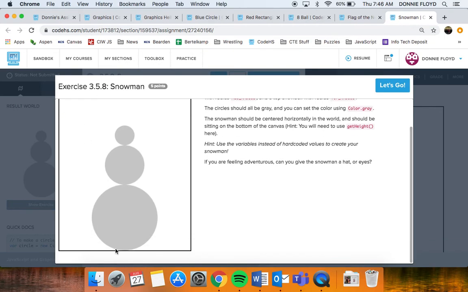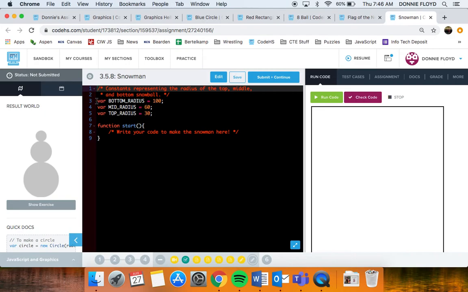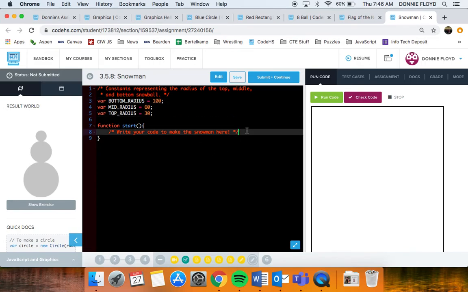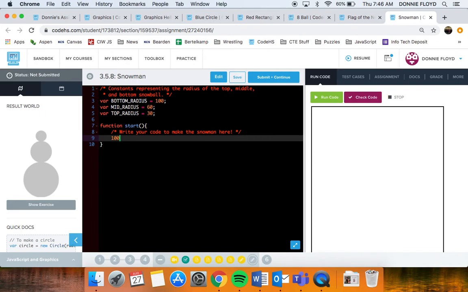So this is what it looks like. You can see it's barely touching the bottom. This one's barely touching this one. This one's barely touching this one. So let's look. In here you have 3 constant variables that they have given you. At no time throughout this program should you type in the number 100. So when you're writing your code down here, you should not put 100 at any time. However, you can use this. And you should use the bottom radius variable name a lot through this. You should use the mid radius variable name a lot through this, top radius, okay?